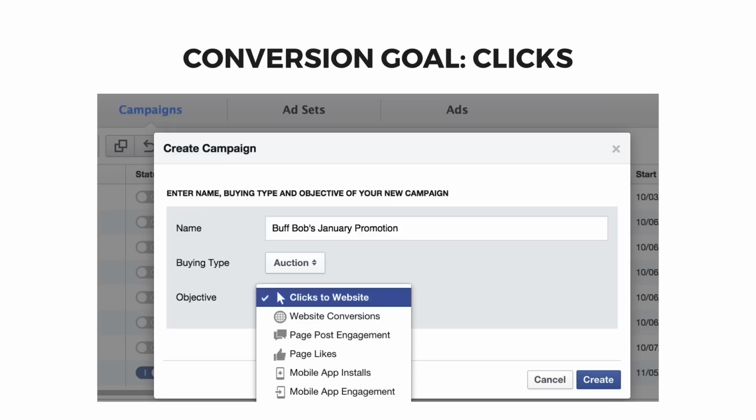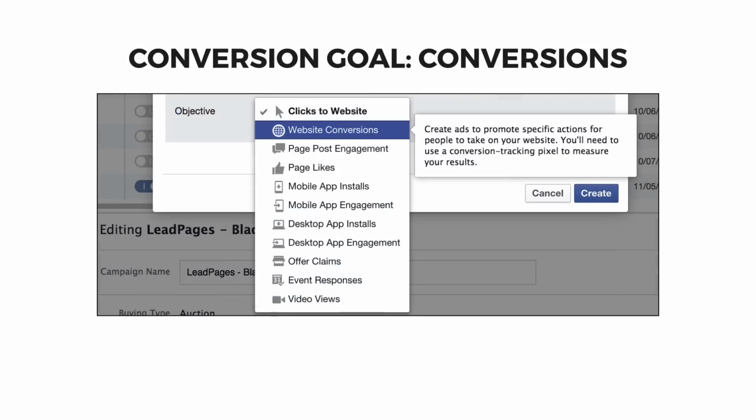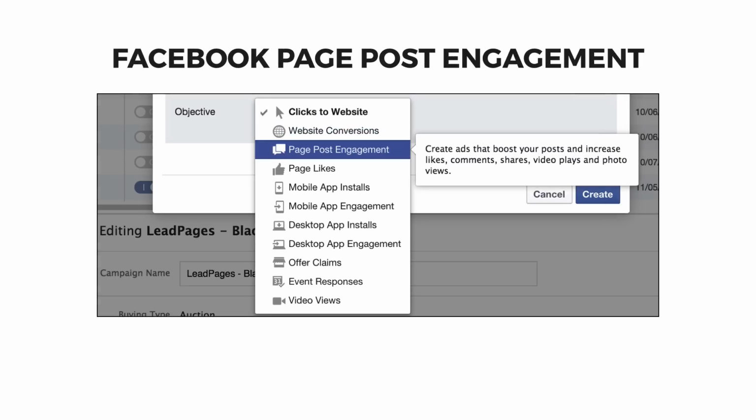In most cases, this is not the best route to take because this objective doesn't take into account how well your landing page converts. Your second choice is website conversions. This is what we focus on at LeadPages because as long as you have your conversion pixels in place, Facebook will send you traffic most likely to convert into a lead or a customer. The remainder of the options may be worth considering depending on your advertising goals.